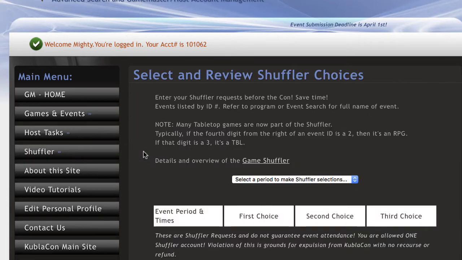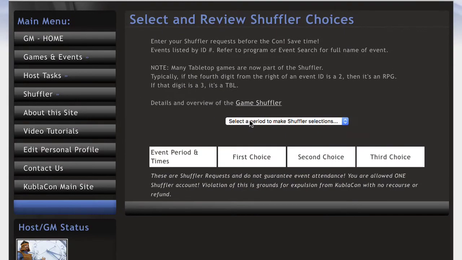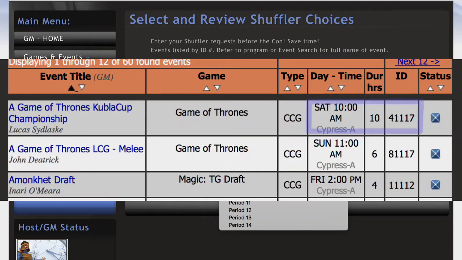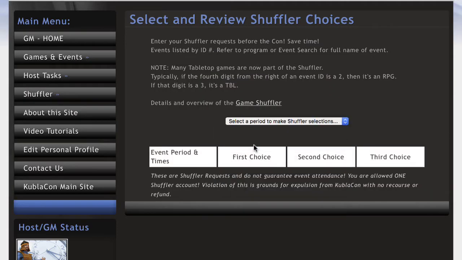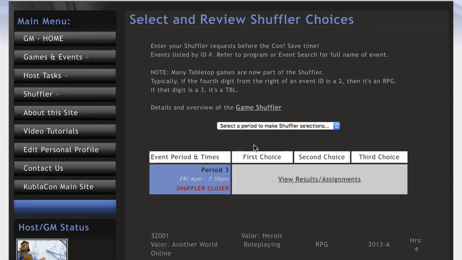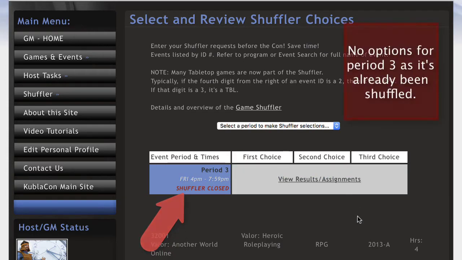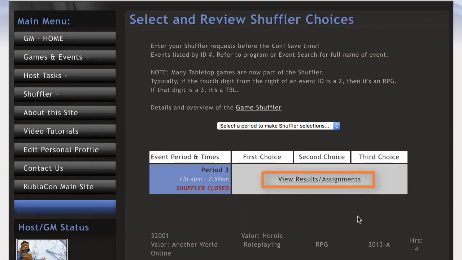From this page, select a period to make your shuffler choice. The event numbers indicate what period an event is applied to. In this example, Mighty Kubla chooses to select events for period 3. Sadly, as mighty as he is, he's already forgotten that period 3 has already been run. But the result of his selection reminds him that it has already been shuffled and gives an option to view his assigned events. We'll return to that in a bit.